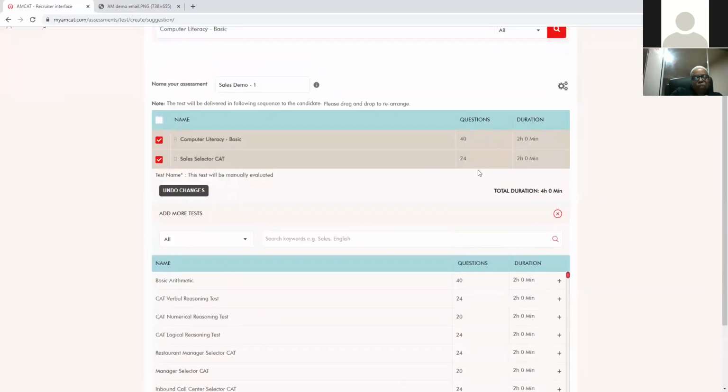Something I want to point out here: it's going to give you the name of the test, the questions, and the duration. Now, the duration says 2 hours for each test. However, the candidate will have 72 hours from the start of the test, or it will be marked abandoned. So there's actually no timer like a typical timed test, but there is a timer running on the assessment from when they click start for the entire assessment experience.